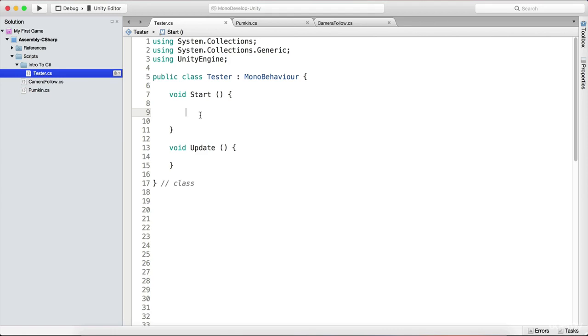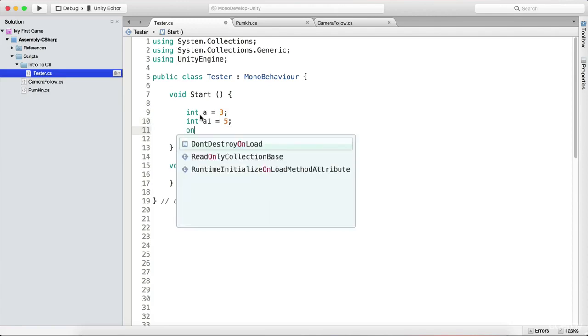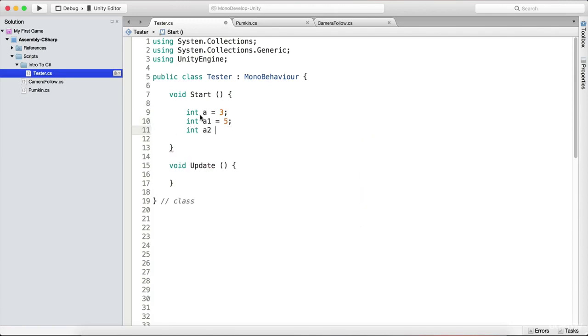But what are actually arrays? Well, arrays allow us to store multiple values of the same data type inside of a single variable. Let's say, for example, we want to create 10 integers. Instead of typing like this, int a is equal to 3, int a1 is equal to 5, int a2 is equal to 4. Now, I am already getting bored of this typing.